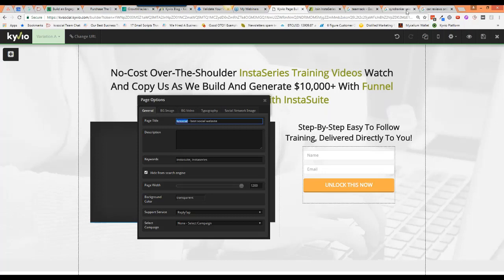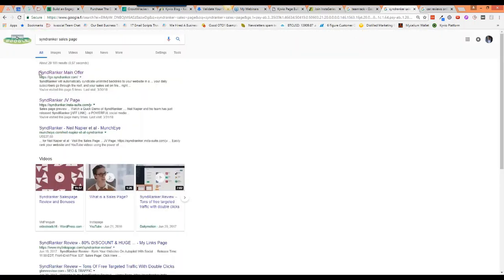Let me go back to search for SinRanker. This is what we have here, SinRanker main offer. Not the best thing to do, right? Again, not something that we had originally thought about because someone else set this up and Stephen didn't. But had he done that, we would not have gone for this.